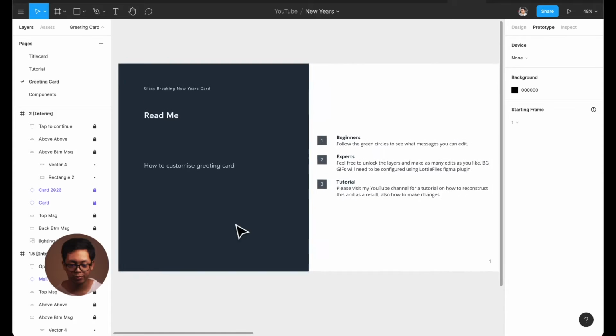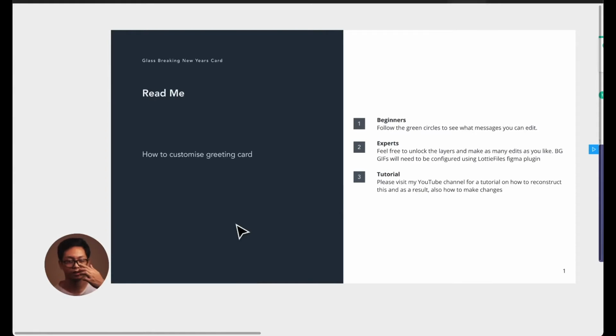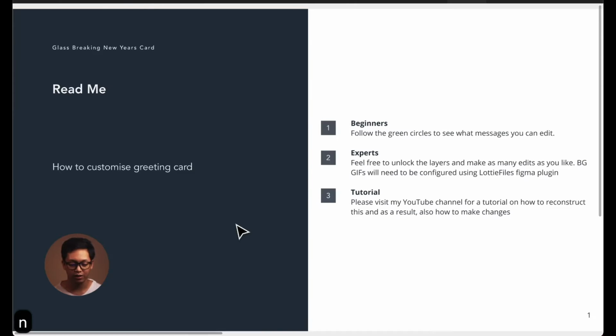So if you search me up on Figma, you should be able to find access to this file, or I'll just link it down below. But basically, glass breaking New Year's card. We want to customize. I want you to customize a greeting card. I'm calling you a beginner. Sorry if you're not. But yeah, follow the green circles to see what messages you can edit.